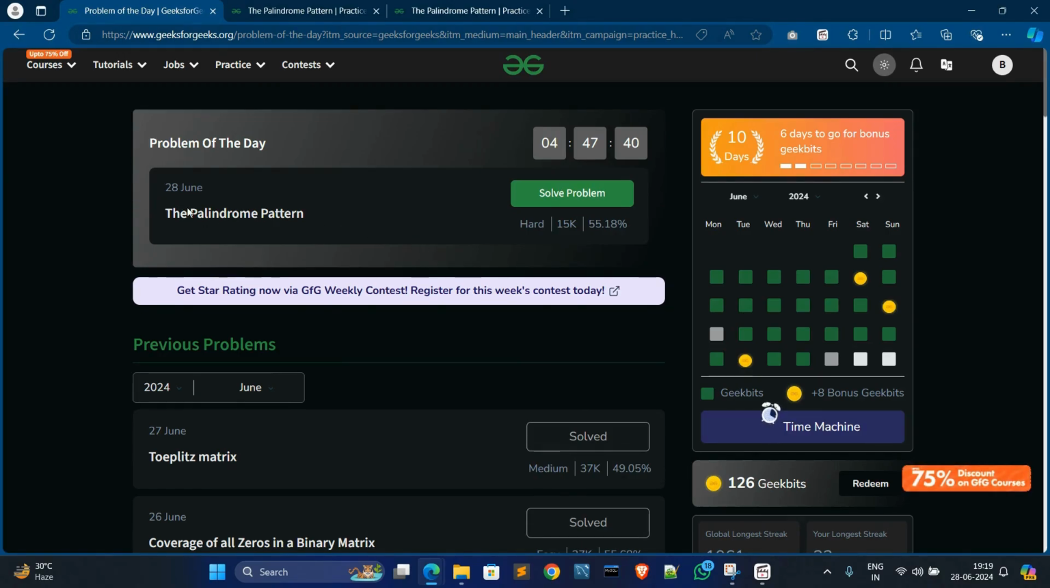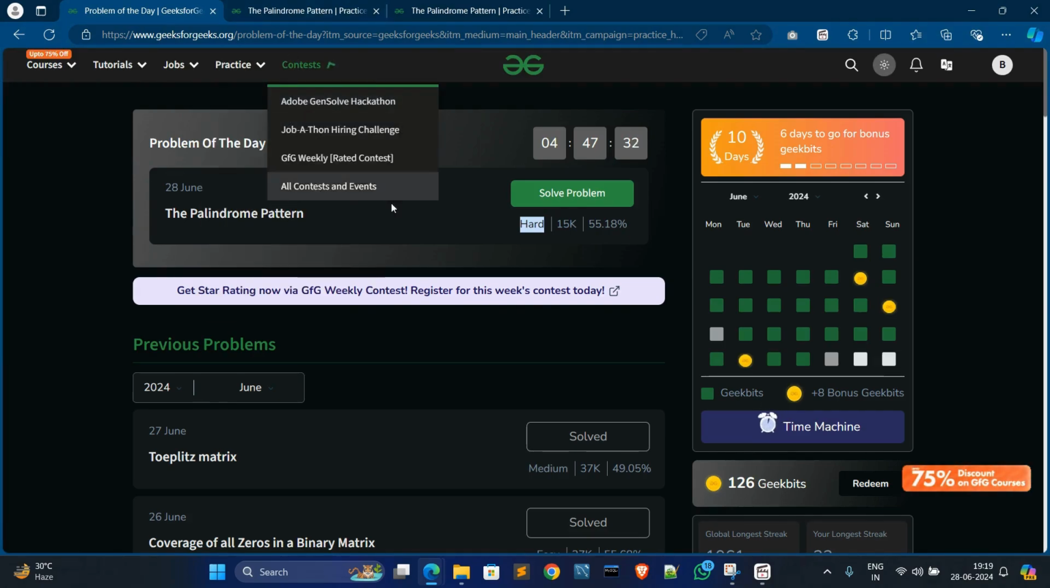In today's video, I'll solve the palindrome pattern. And today's GFG problem is showing hard, but it is very easy if you understand the logic. So don't delay till the last end.